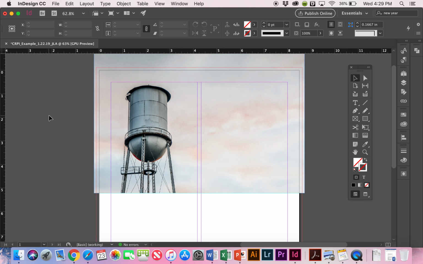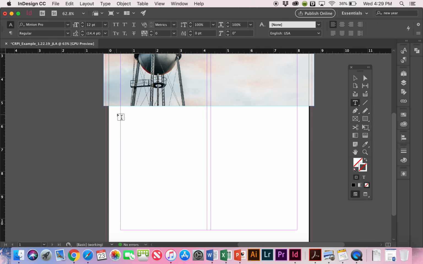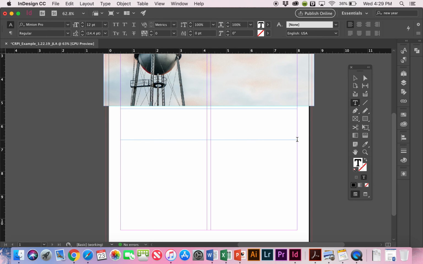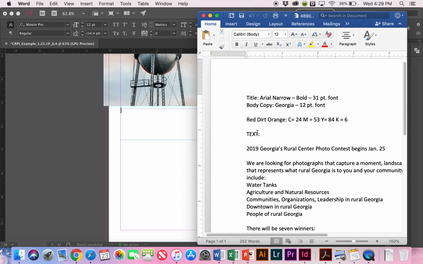So now we have our photo there. Next we're going to create our title. So we're going to want to come over here, grab the type tool, right under the photo from margin to margin. We're going to drag this type tool. Again, just make sure it's margin to margin right now. The box width is not a big deal right now. So we're going to go to our document down here. We're going to grab the title, 2019 Georgia's Rule Center Photo Contest begins January 25th.